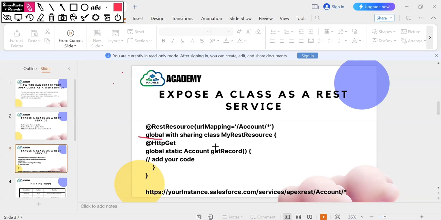And what each of the methods is doing, we'll talk about in a minute. But this is another annotation you can see, @HttpGet, that is used for the method. As per the rule for the REST service, the method has to be global and static. So you can see here the keywords global and static, and the name of the method is getRecord, and it returns a record of the type Account. The next annotation that you see for the class is @RestResource.